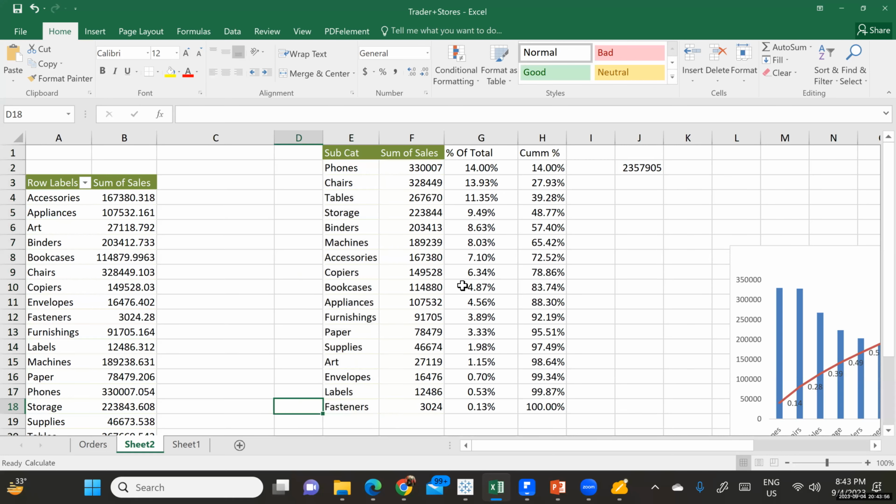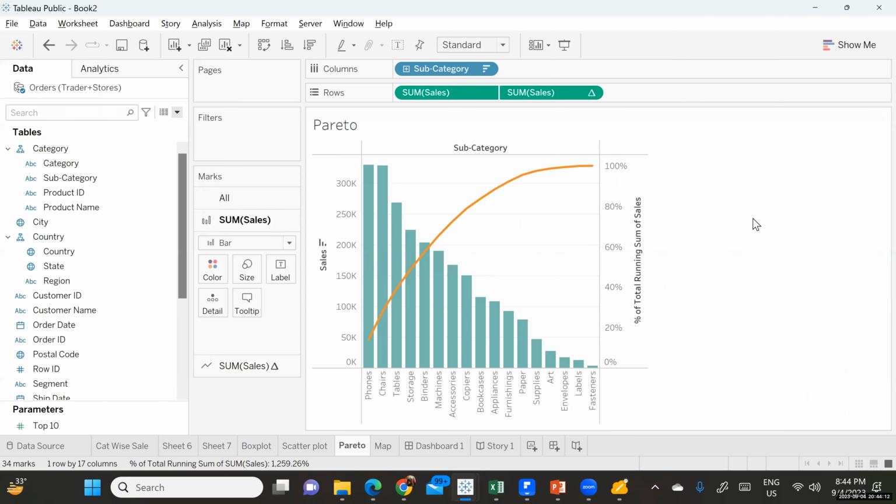So when I say 80-20, it doesn't always mean that it has to be 80-20 only. That is just a name given because the majority of performances follow the same pattern. So now we have seen this in Excel. Let's do it in Tableau. Very easy. I take a blank sheet, and let's use the logic.